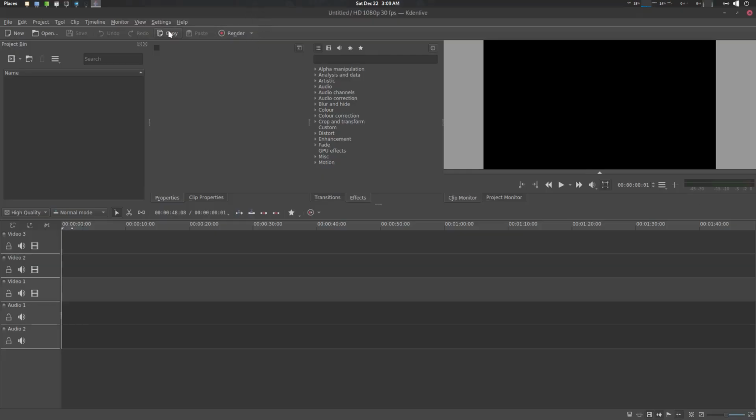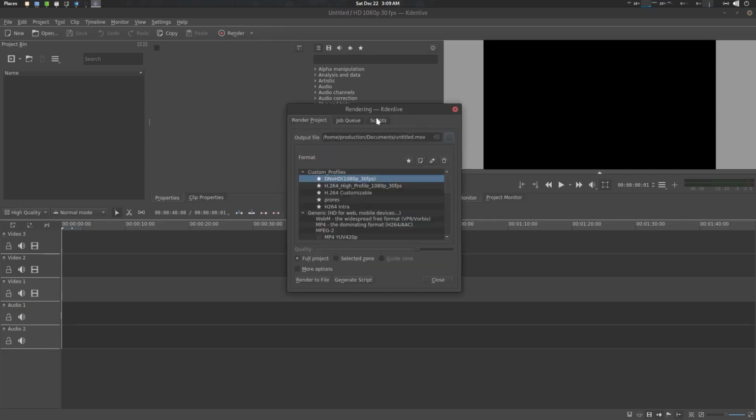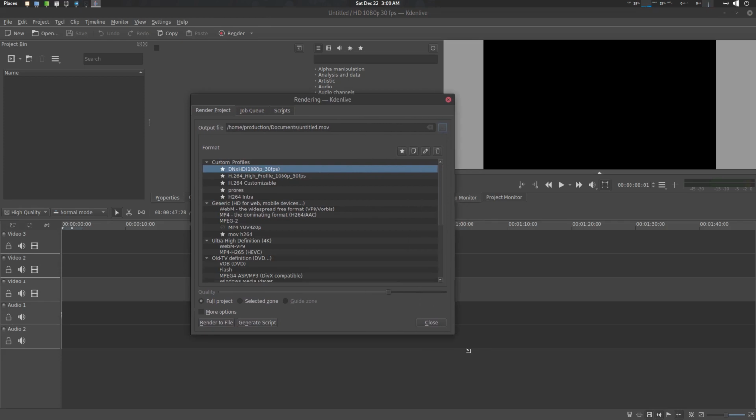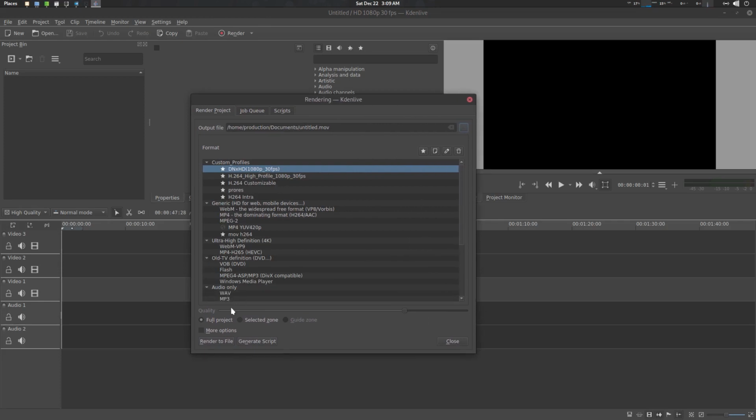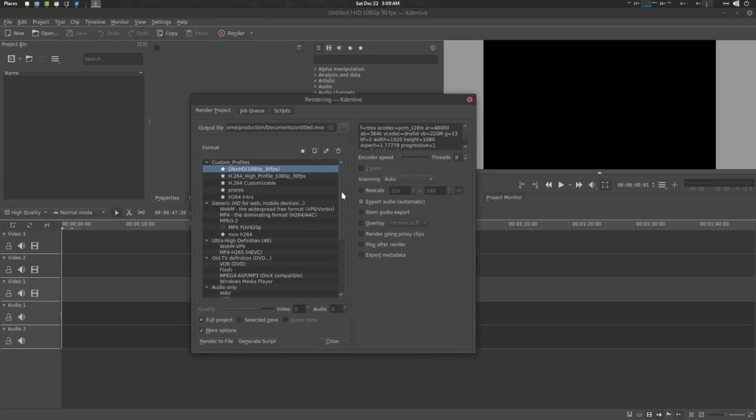Alright, so we are in Kdenlive. How to make a profile in Kdenlive is basically go to the render button. Here we go. You can see I have worked with lots of things here. So let's create a new profile. How to create a profile? Suppose you don't have any custom profile. So let's go to the MP4 and create a new profile here.